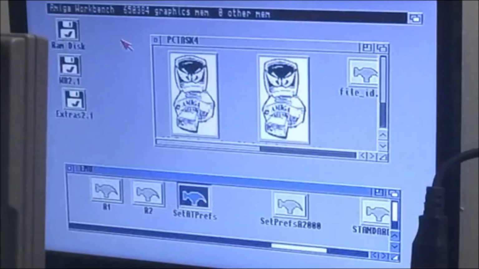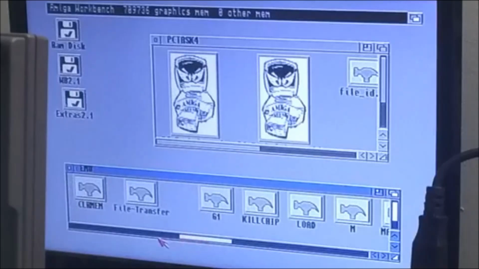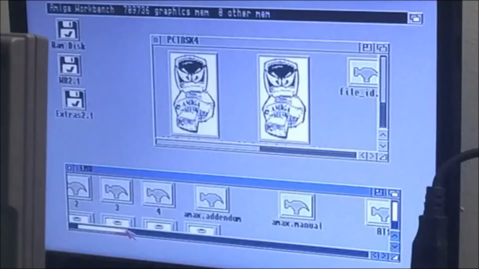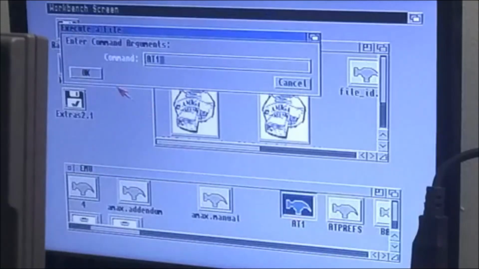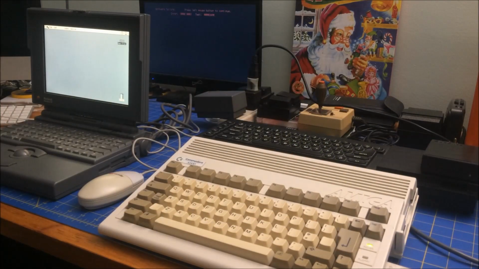Let's get out of this. When I try to run it, which the command is either AT1 or just 1, you'll see what happens. Let me find it. It's right here. If I click on that and run it, you'll see that it's just going to give me the guru. I don't know if it's the guru screen of death, but it's basically going to crash. Software failure. Press left mouse button, it'll just reboot. So I haven't been able to run either one of them.